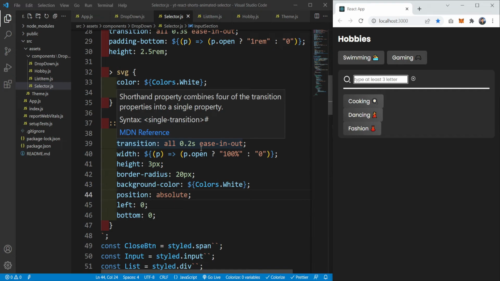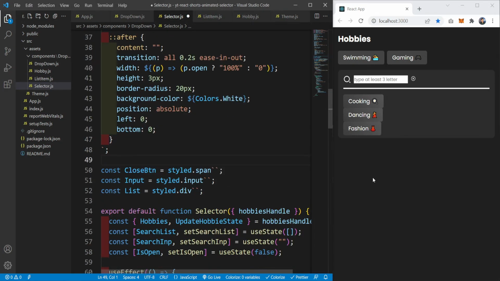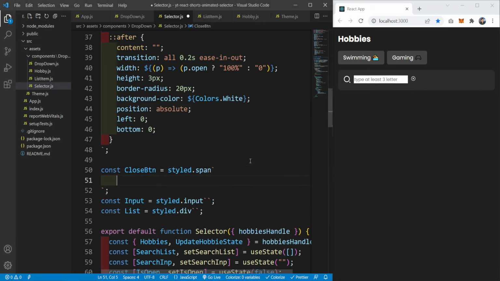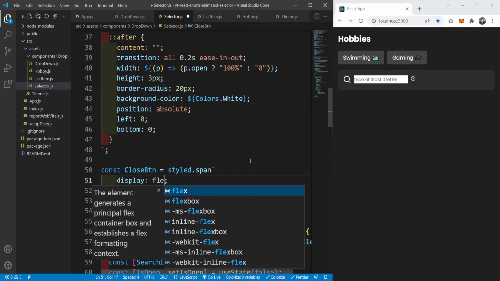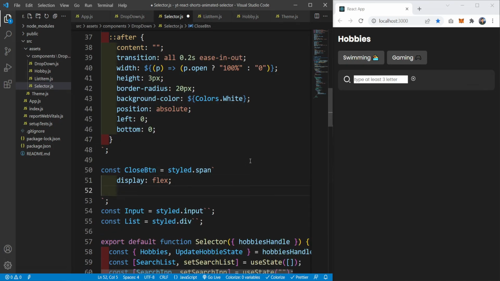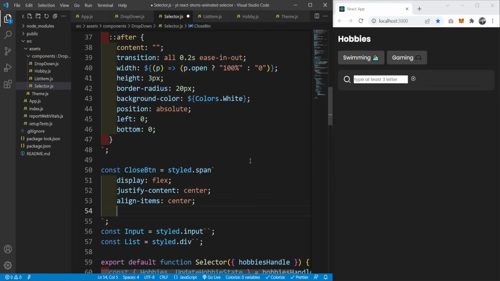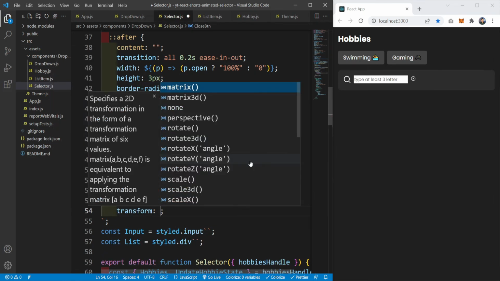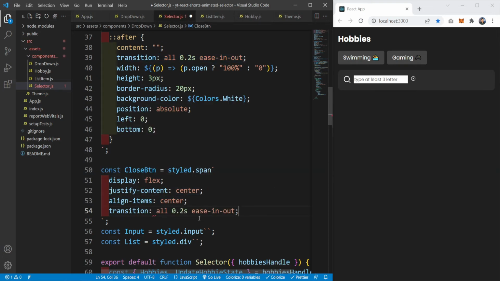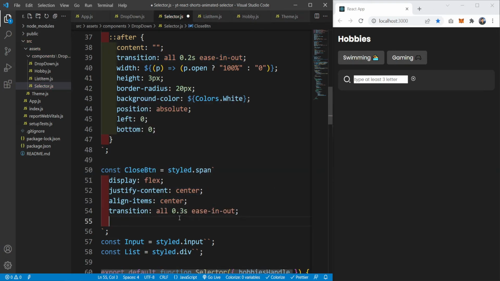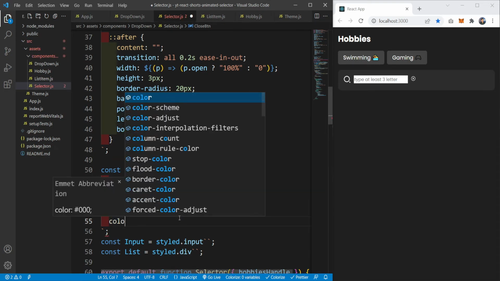And we should move to the close button here. Let me remove it or close it. And for the close button, set the display to flex just to center the icon. Flex, justify content center, align items to center, transition again. I will grab this one, paste it over here, to 3, and color is going to be white.